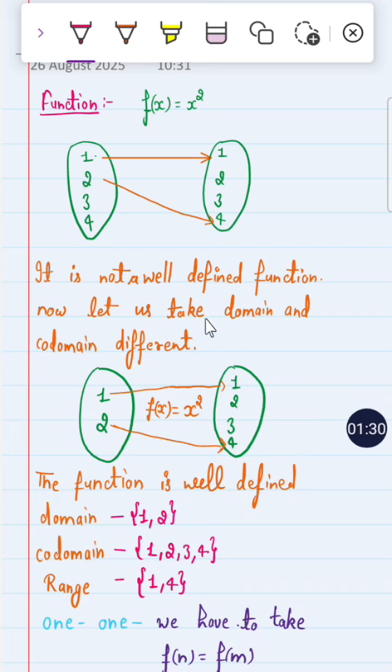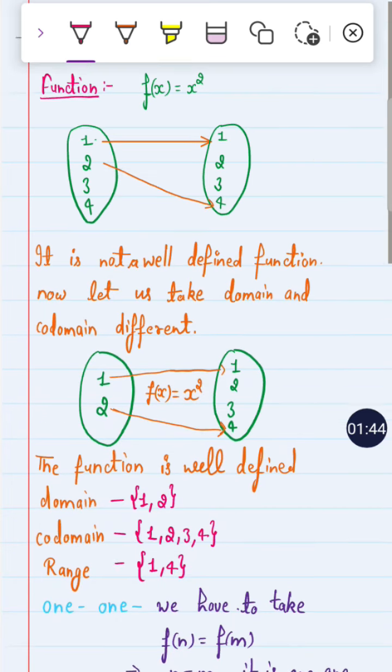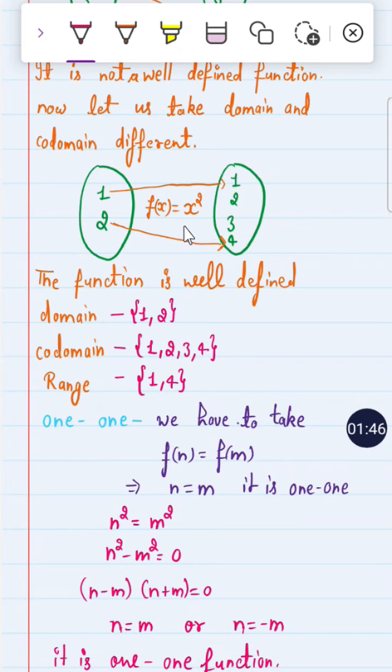Now let us take a different domain and codomain. Now when we change the domain and codomain, let 1 and 2 be in the domain, and 1, 2, 3, 4 be in the codomain, right? And now let the function be f(x) = x², right? The function is well defined, right? Because in the domain every element has an image.